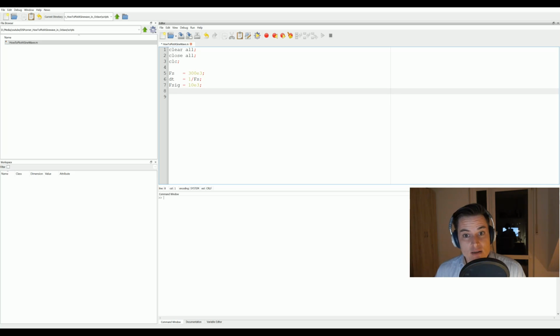Next we have to define the duration of our signal. So we call it t duration. This is the length of our signal when we're generating it. For example, we could generate a sine wave that is oscillating for 1 second, for 1 hour, for 1 year. But we will make a short but long enough signal, let's say 1 millisecond.